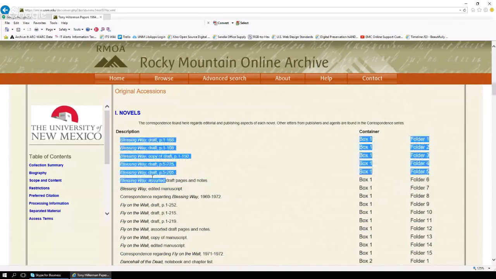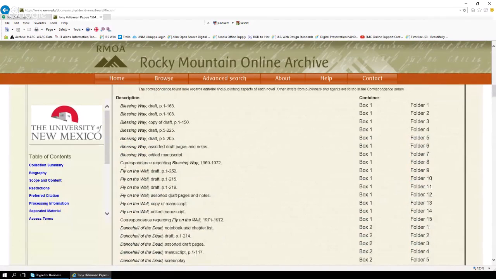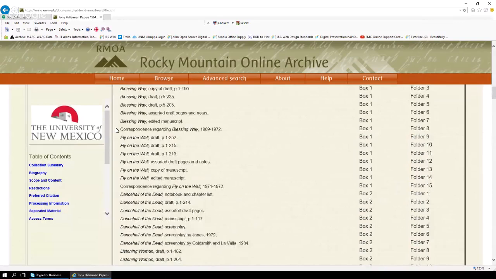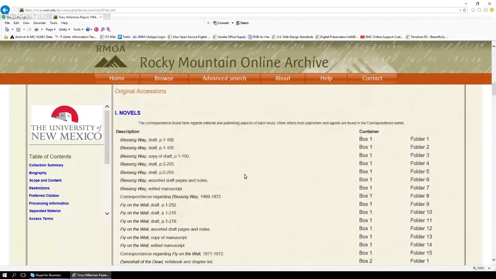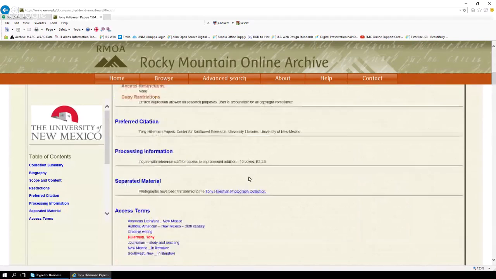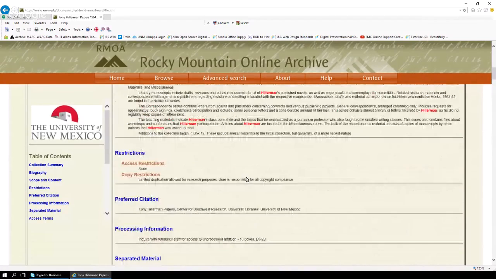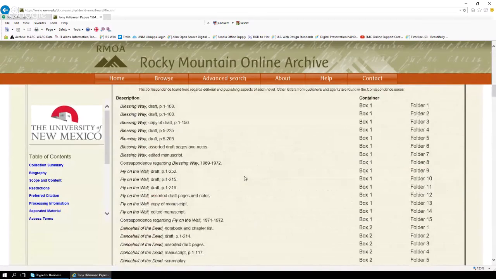So we have, it looks like, 6 different versions of his manuscript for the novel The Blessing Way. And then his second novel was The Fly on the Wall. We have another 6 versions of that. And then we have another folder that's dedicated to correspondence regarding The Blessing Way. So there's a whole variety of materials here that you can access if you go to the Center for Southwest Research and actually ask to see those materials.